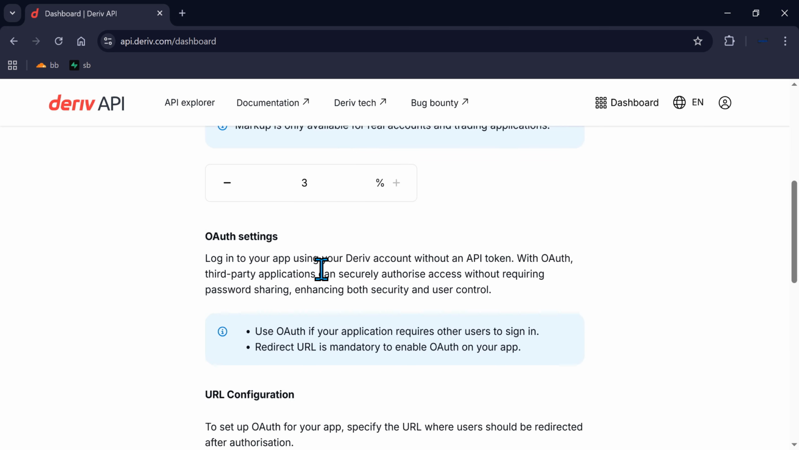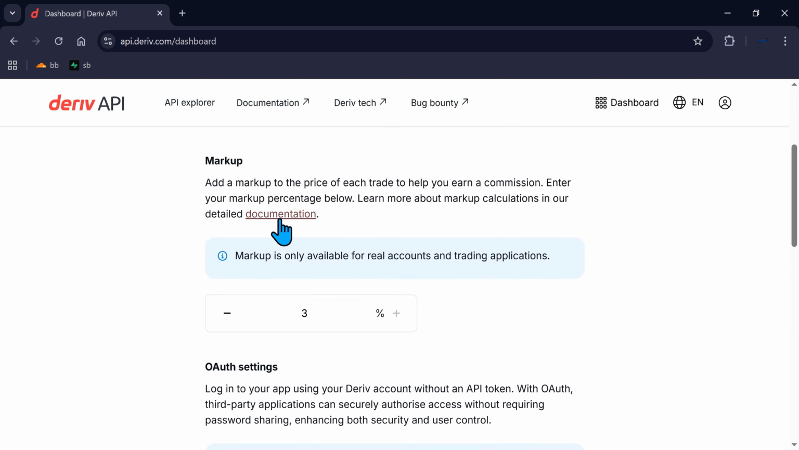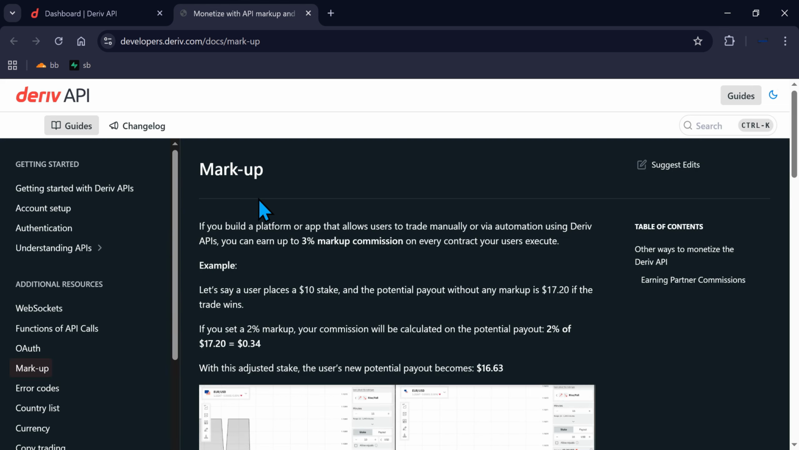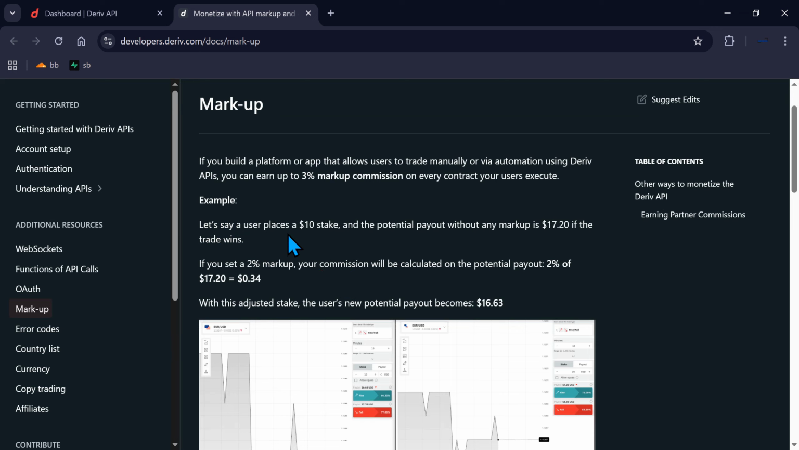After you have configured your markup, I'll take you to the documentation first, so that you understand clearly what I'm trying to mean. Documentation about the markup. We have the markup right here. I'll not go through all of that, but you can see the example given here.